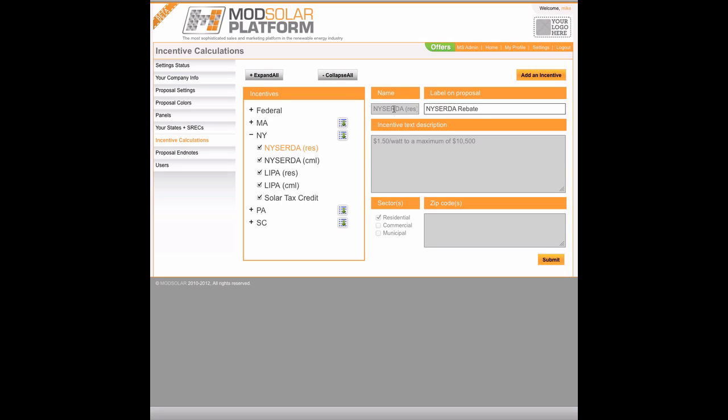So we've got the name of the incentive, the label on the proposal, which you can now change at any time. Before, you used to have to call ModSolar, but now you can change this at any time. Here's the incentive text description, the sectors to which it applies, whether it's residential, commercial, municipal, and a new feature we've added, the ability to actually add zip code-based incentives. So if you wanted to create an incentive that applied to certain zip codes, we can actually do that now for you, and that's a new piece of functionality, very robust to make things much easier.